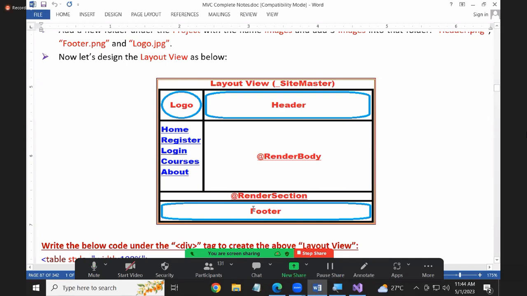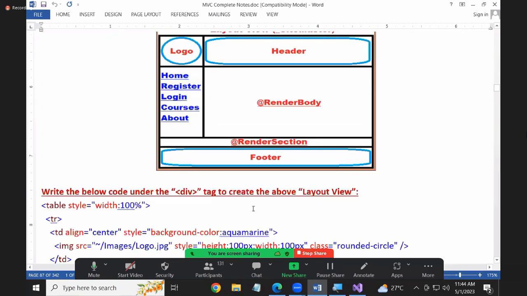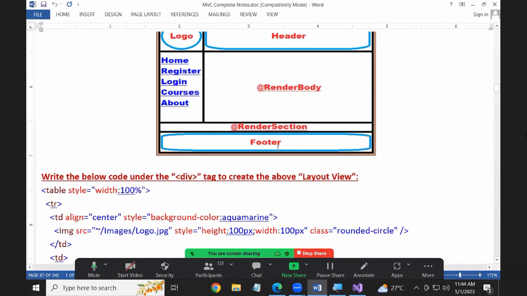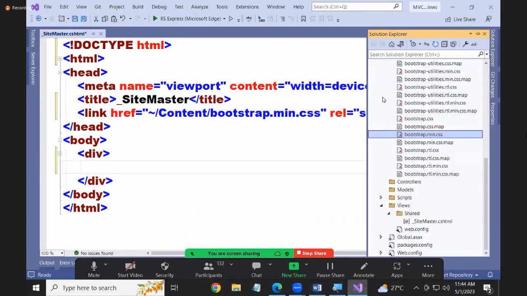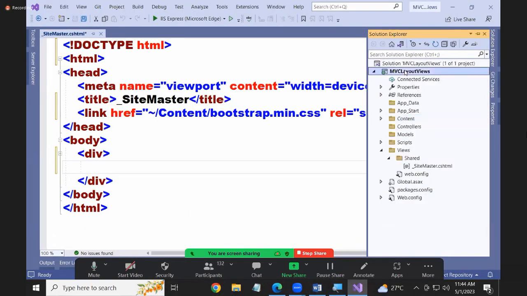A table layout. Watch it carefully. The first row is going to contain 2 columns in it. Correct? In one column, I want to show a logo image. In the second column, I want to show a header image. I need these 2 images. And at the bottom, I want to show a footer image. Clear? Okay. Let me add an images folder in the project.